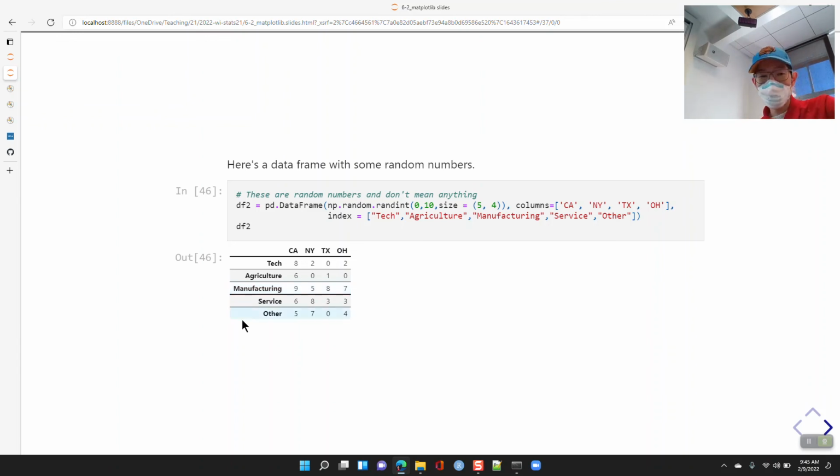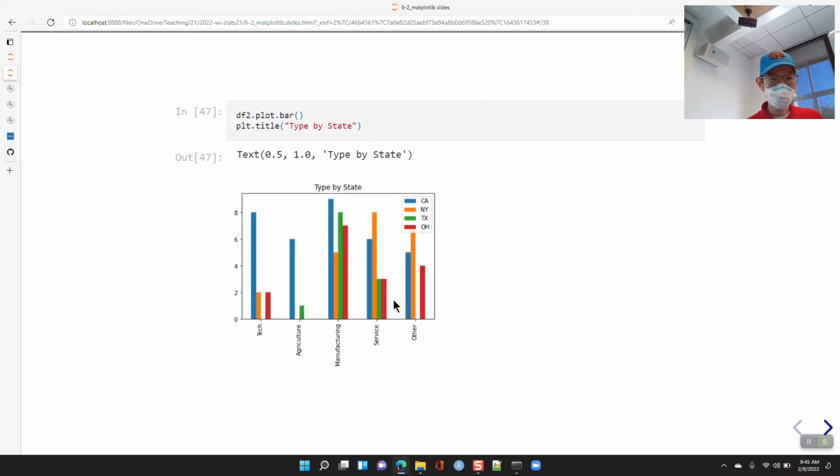Here's a data frame with just some random arbitrary numbers, okay? All right. So here I've got, you could imagine this being some kind of data where we've said, how many companies do we have in the tech sector in California or something, right? I'm just completely making stuff up, okay? So this is just some fake numbers. And what would this look like, right?